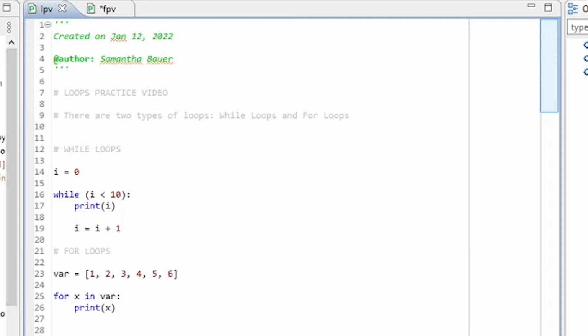Loops are very similar to conditional statements. For conditional statements, if a condition is true, then a block of code happens. For loops, it's the same concept, but the block of code keeps happening as long as the condition is true. So while a condition is true, a block of code will repeat. Now the structure of a loop is a little complex, just like conditional statements.